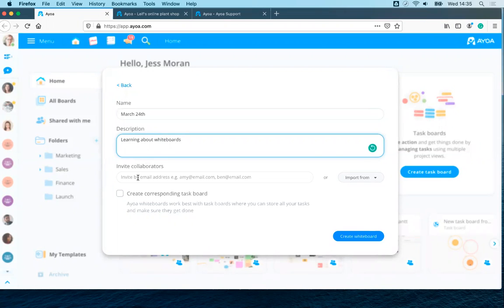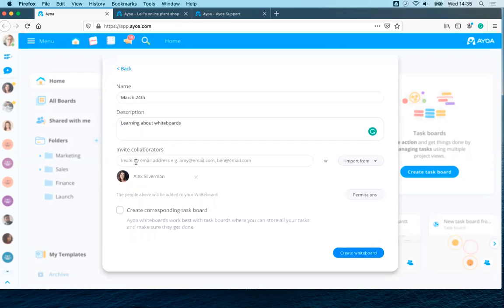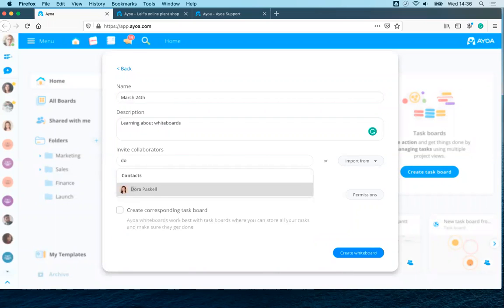Then invite collaborators. That will be anyone you want to share this whiteboard with, who you want to also be able to contribute to it. So if you're completely new to Ayoa and you don't have any contacts yet, just type in their email address. They'll be sent an invite to sign up to Ayoa. And once they've registered, they'll be able to join you on this whiteboard and contribute as well. If you've worked with them before, you can just click on this drop down or even start typing names and they'll be suggested.